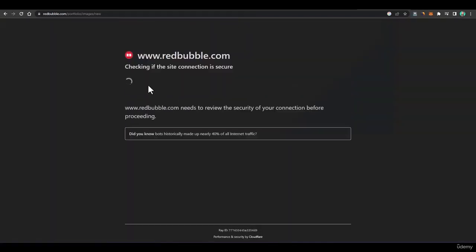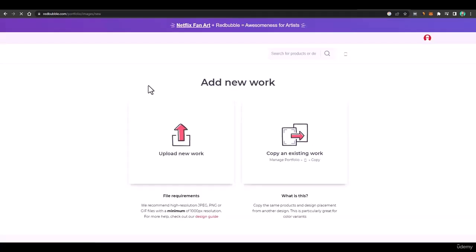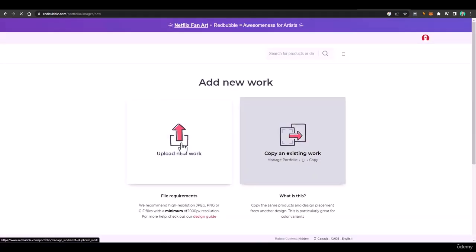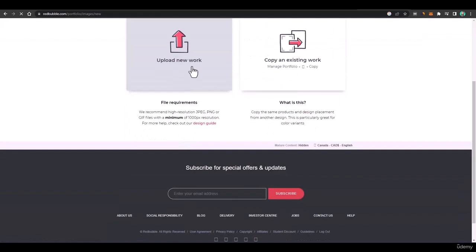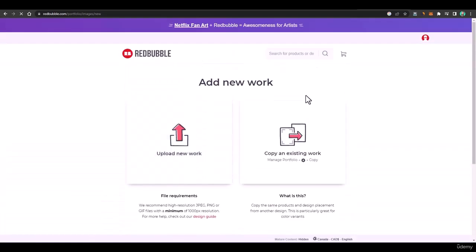To add designs, you just have to click on add, and you can add a design on redbubble.com, and from here you can upload your work, and then you can print it on any kind of things like t-shirts or mugs or water bottles, and you can just sell it without worrying about shipping and handling.